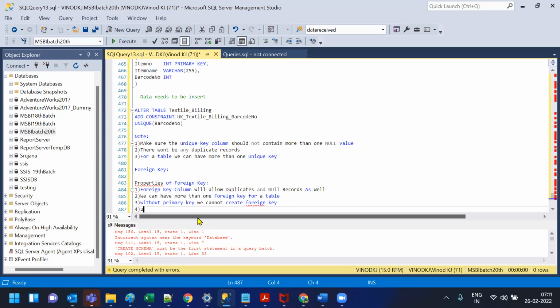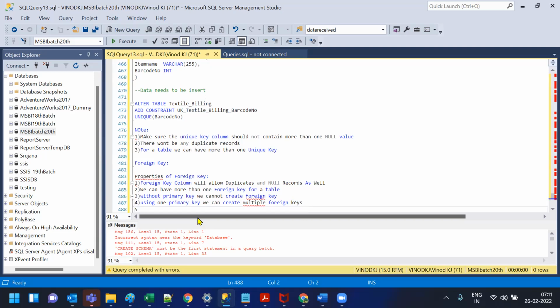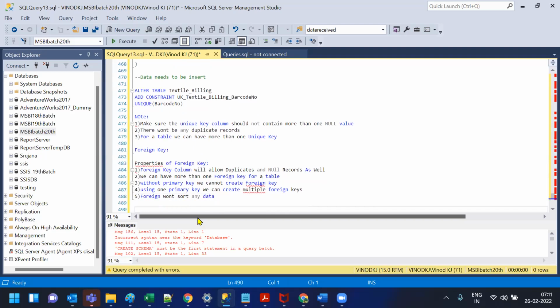Next, using one primary key, we can create multiple foreign keys. Foreign key won't sort any data.